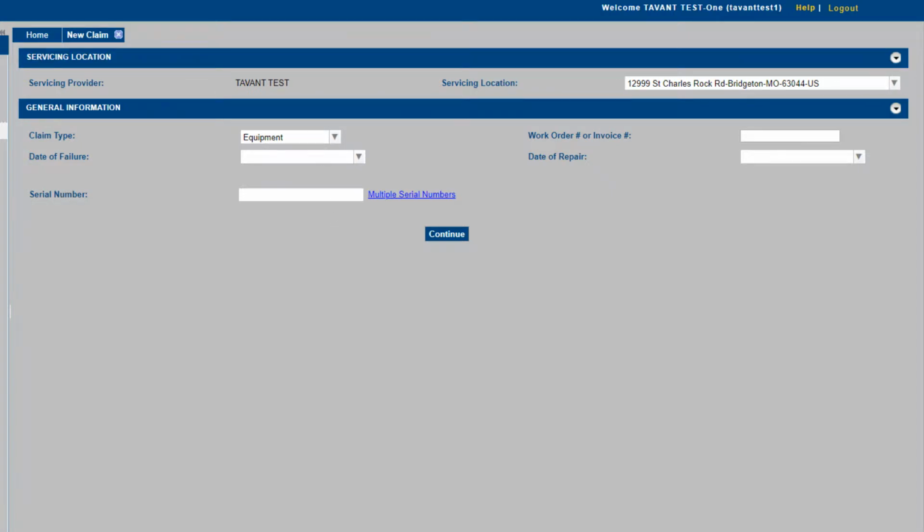With the correct claim type now selected, we'll continue to complete the General Information section. Enter the work order or invoice number of the work order or invoice that you're basing your claim on in the appropriate field. Please note that at the end of your claim, you will be attaching a copy of this invoice or work order to the claim, so this number should reference the document that you're attaching.